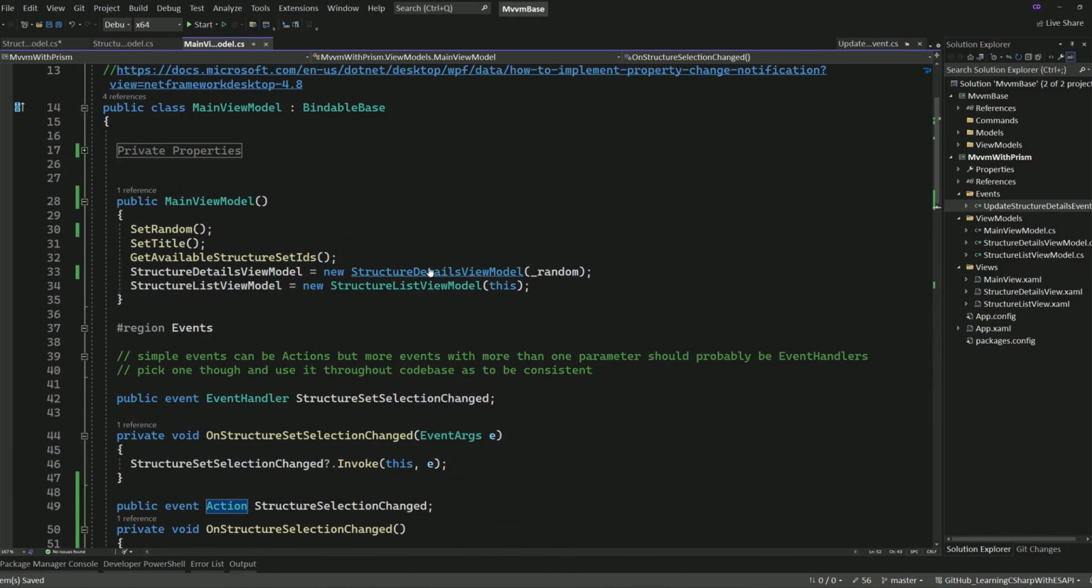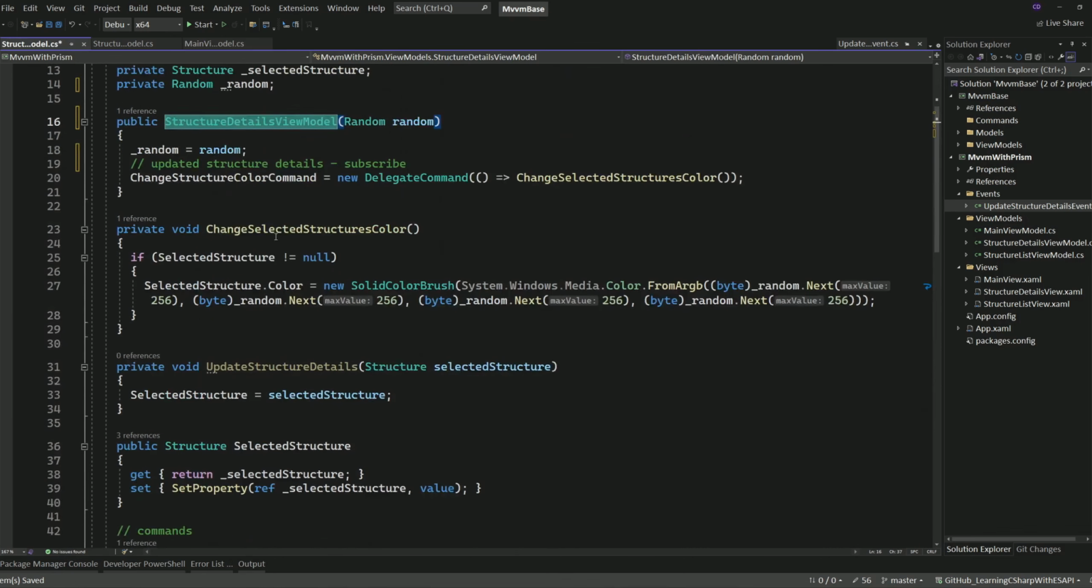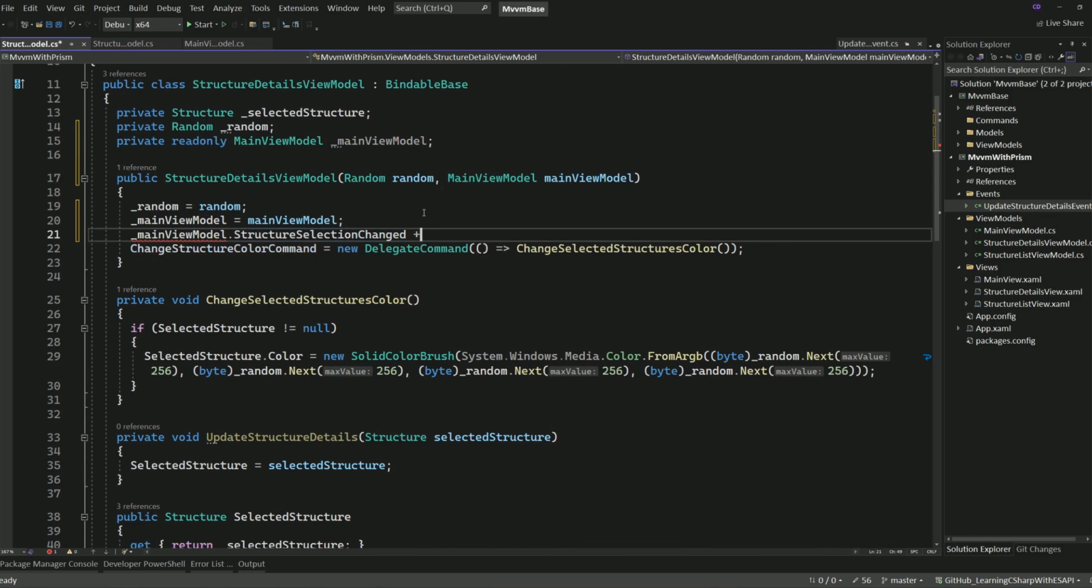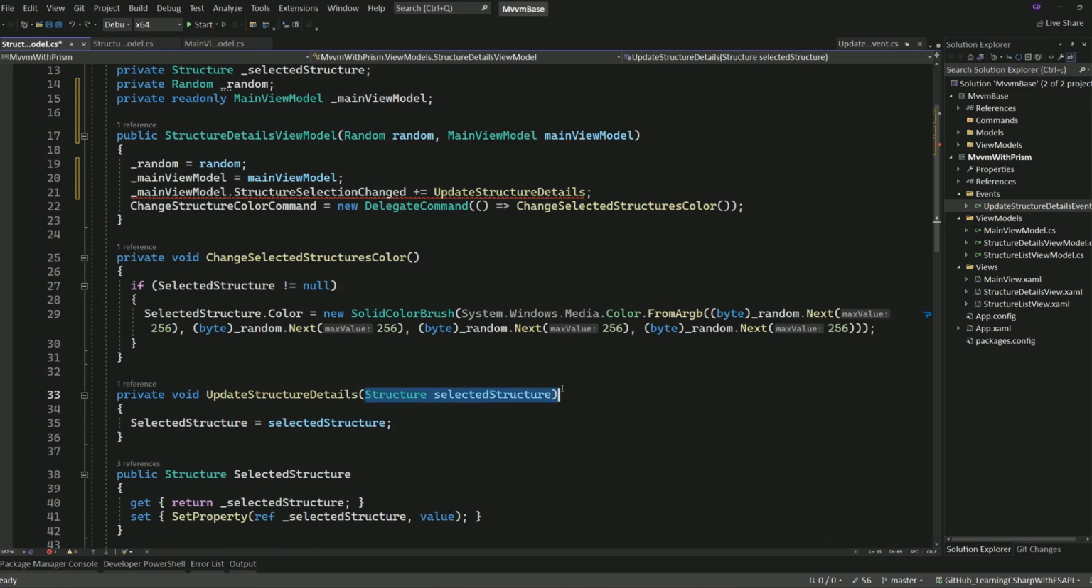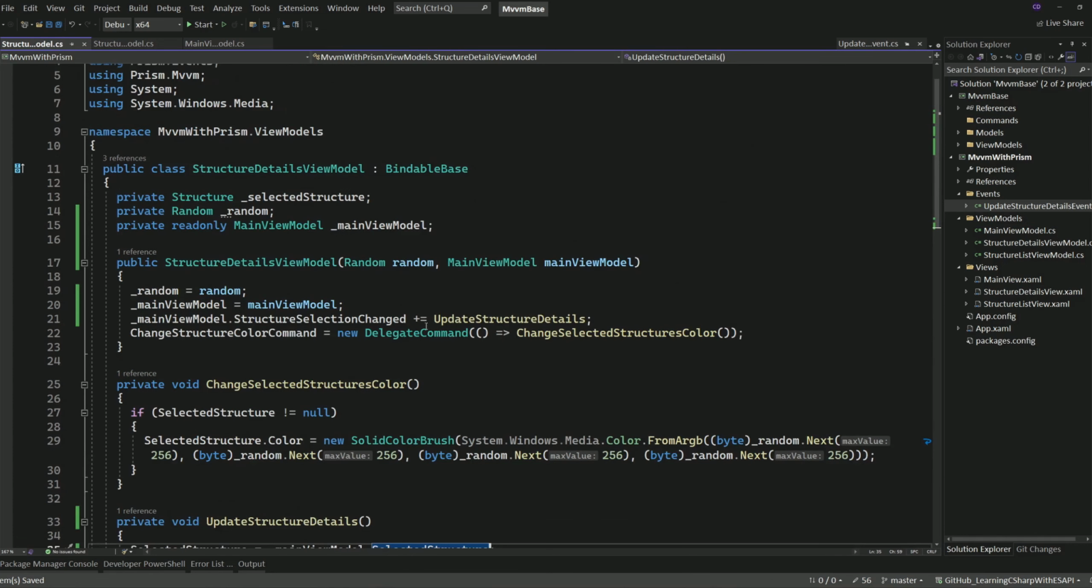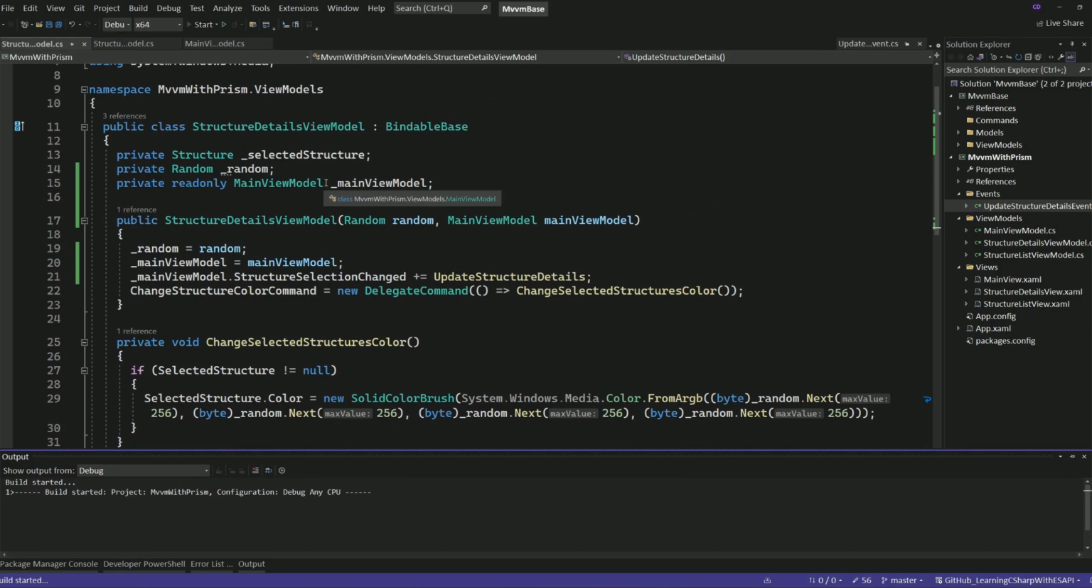Let's go back over to the structure details view and listen for that event. In order to get access to that, we need the main view model. And then we want to subscribe to that, and we want to update structure details. We're not going to take in this structure, and this is going to be the main view model dot selected structure. Okay. So that should get rid of that. And let's just test it and see where we're at.